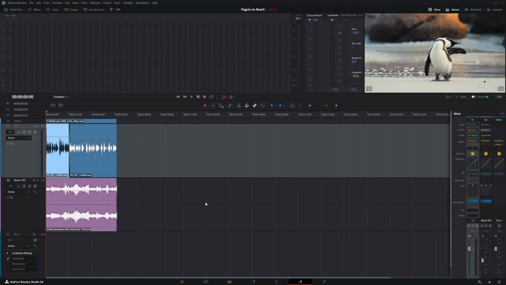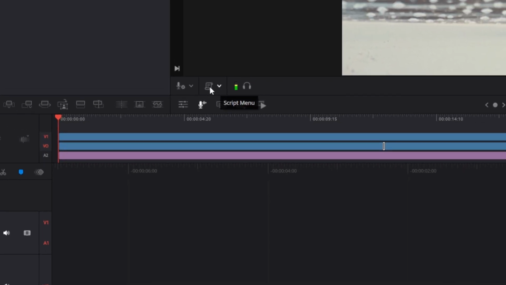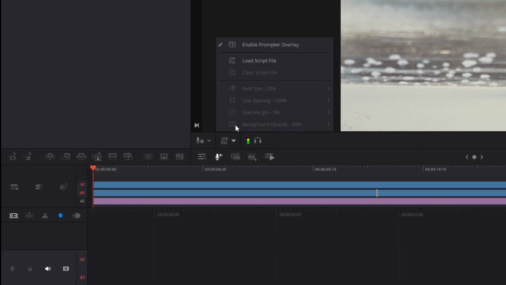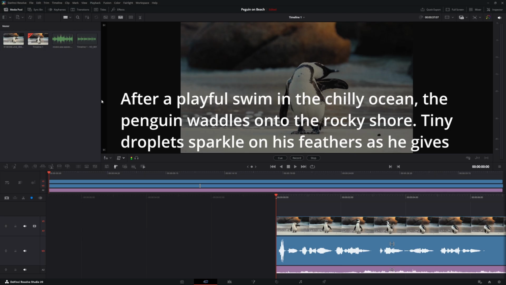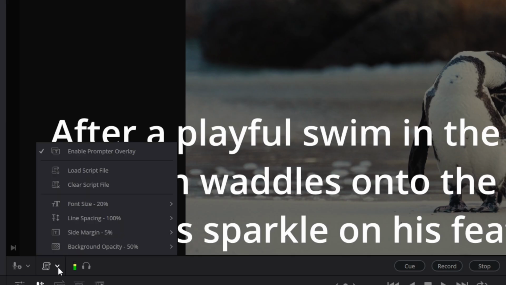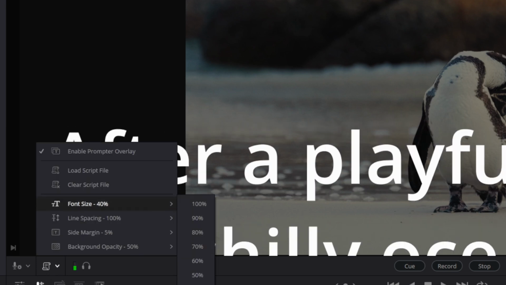Another useful tip is while you are in the cut page and you're doing your audio voiceover or recording, you can go here to the little script icon and open that up. You can load a script if you have a script that you're going to be reading from. In our case, we have one here. It's just a text document, and that will bring up the script on your page. You can adjust it to how you want. You can change the font size to make it bigger or smaller, depending on how you want it. We usually leave it at 20.